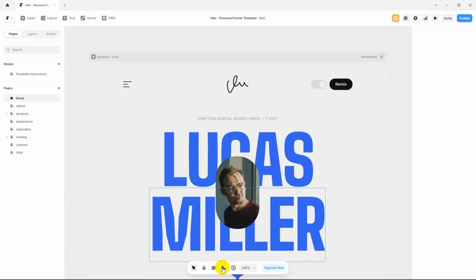To switch between light and dark mode in the editor, you must use the Framer toggle button. You cannot use the button from the header. That button only works when the website is published and viewed live.